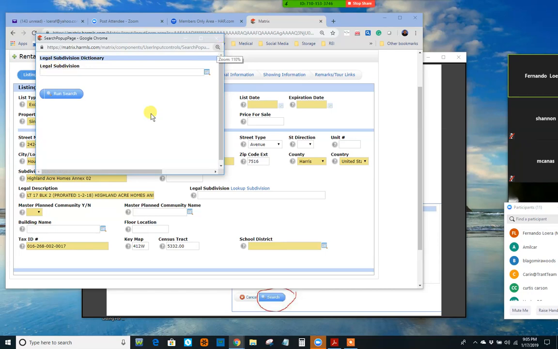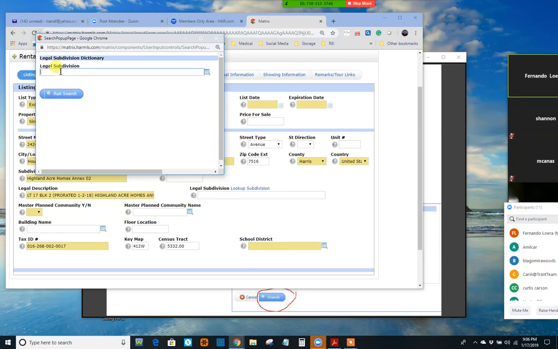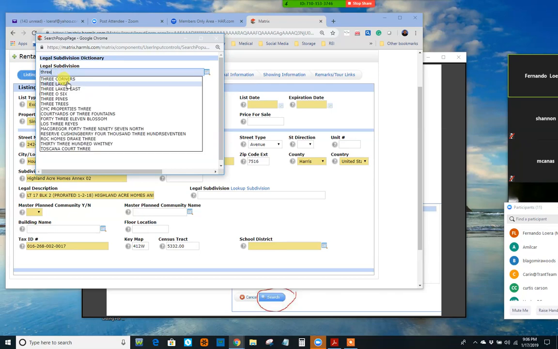see if it allows me to do this. You can type in the first word of the subdivision. Now, this is a search bar, so you can type in the. Now, you're going to notice that it brings up a lot of subdivisions, and you're wondering, well, why? Well, what it's doing is the word 3, because I live in 3 Lakes East. The word 3, what it's doing here is it's searching for every single subdivision with the word 3.